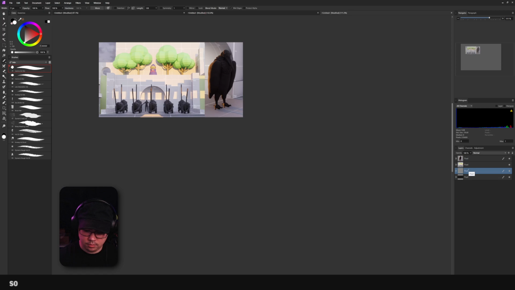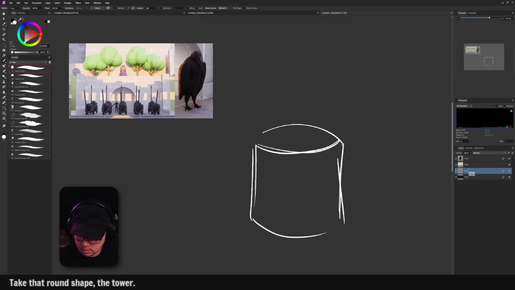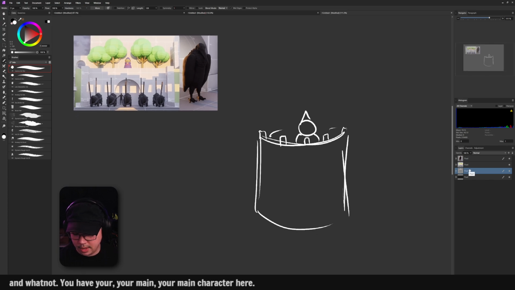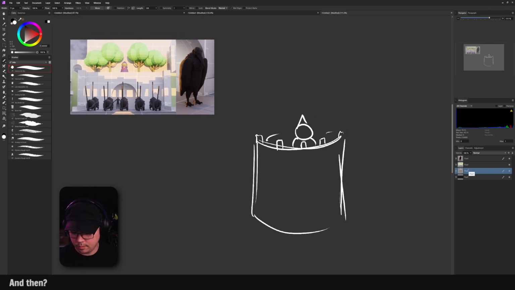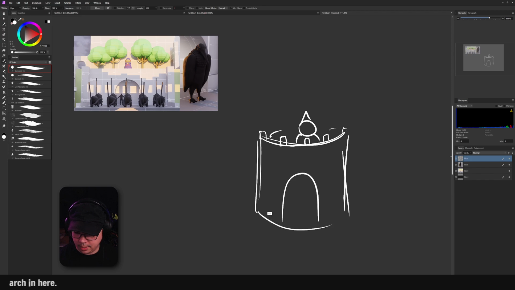So if you were to take that round shape, the tower, and maybe you go with the big castle vibe, with the top spokes and whatnot. You have your main character here, and then there's a little arch thing here. Hang on, I'll bring this up to the top. There's this arch thing here. Maybe you bring that arch in here, and you can have a frog guy here, a frog guy here.